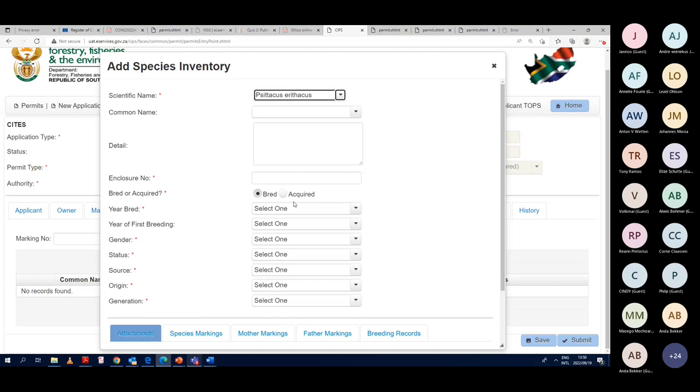And then you have to disclose or indicate the enclosure number where the bird is kept. So it won't allow you to register if you don't put the enclosure number. So please put the enclosure number where these birds are. We are fully aware that your enclosure number changes, but for the sake of the first time registrations, you must put the enclosure number in there.